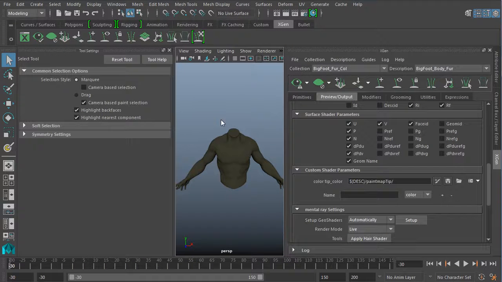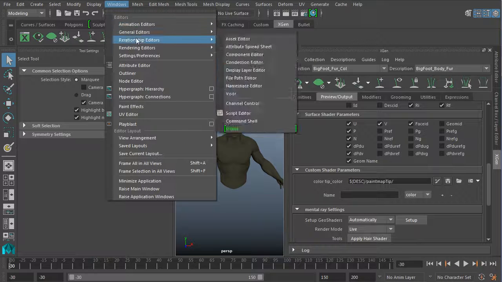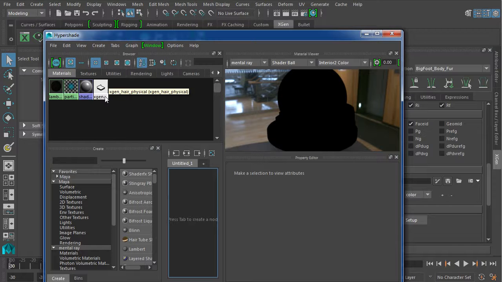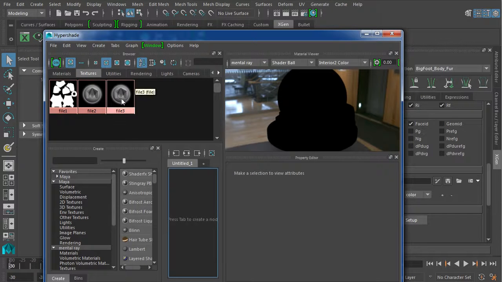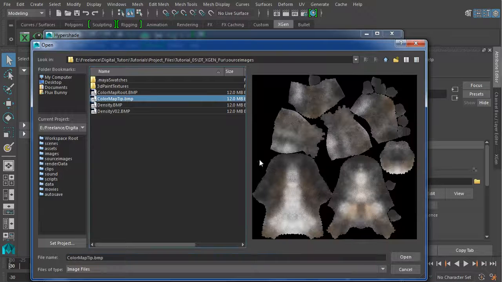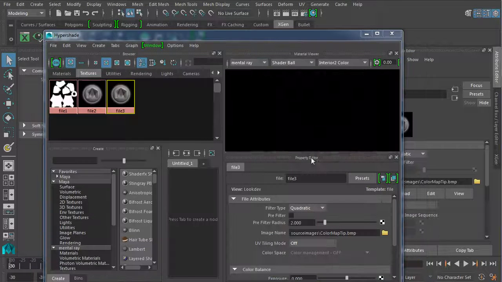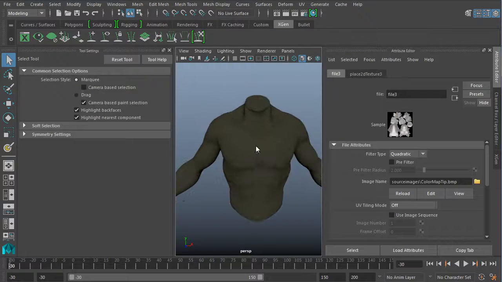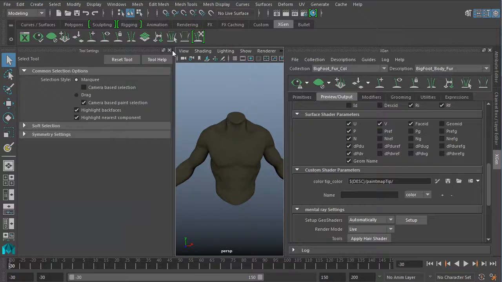And just as before, let's go into our Hypershade. Rendering Hypershade. We're going to jump into textures. Here's a new texture off to the right. I'm going to go ahead and load in my tip color. We'll hit Open. There we go. And now let's go ahead and load it up through XGen.